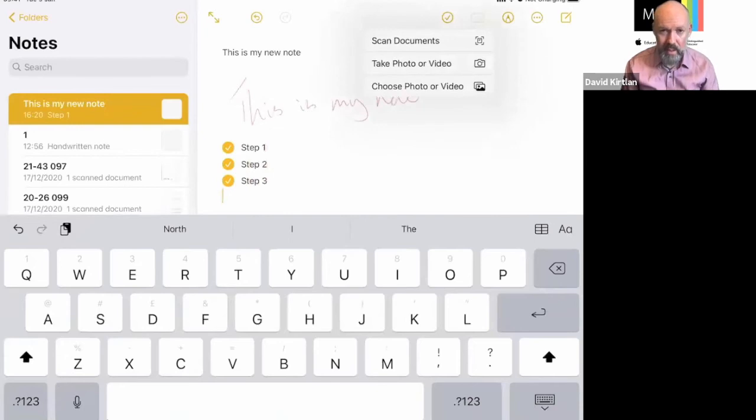So I can take a photo with the camera live straight into my note, into my document. I can pull in a photo or video from the photo library. Notice that scan documents. That's a really nice way. If you've got a load of handouts, paper-based resources that you want to send to the children, particularly as they're working remotely at the moment, you can just scan those documents straight from the Notes app here.